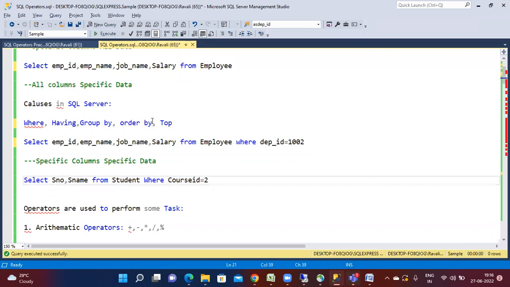Okay. Our next topic is operators. SQL operators. Operators are used to perform some task. So the operators we have are arithmetic operators. What are the arithmetic operators we have? Addition, subtraction, multiplication, division, and modulo.